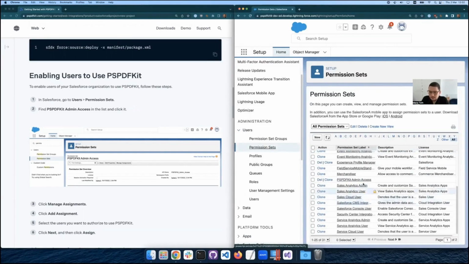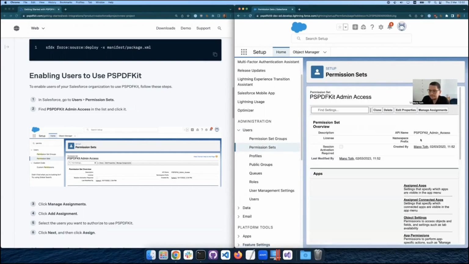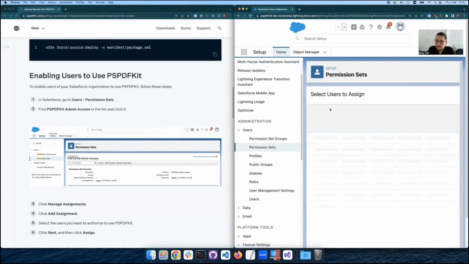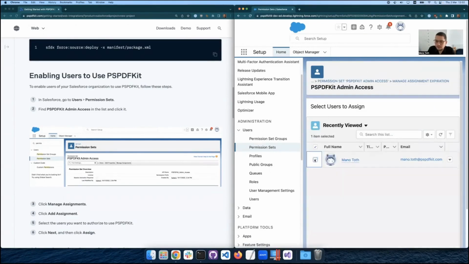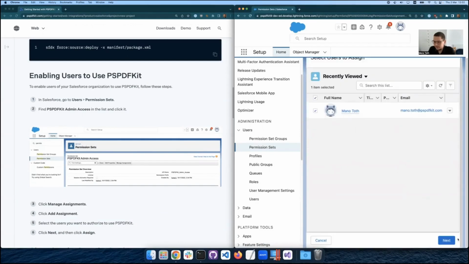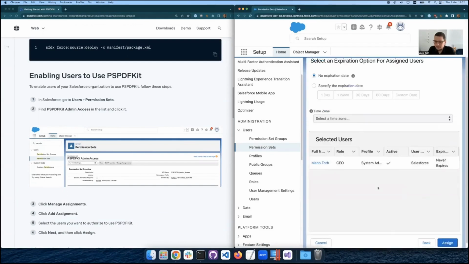So what you're looking for is PSPDFKit admin access. And you have a little button here called manage assignments. So this is where you can add an assignment. Basically, you can add users who can use the PSPDFKit SDK. So I allow myself to use this. I click next, and I assign myself.